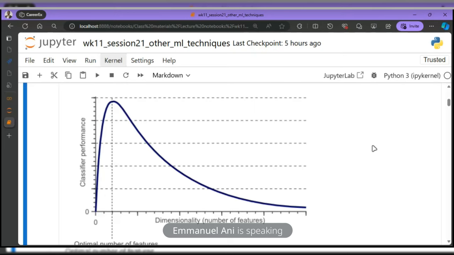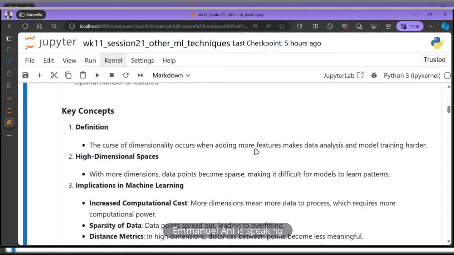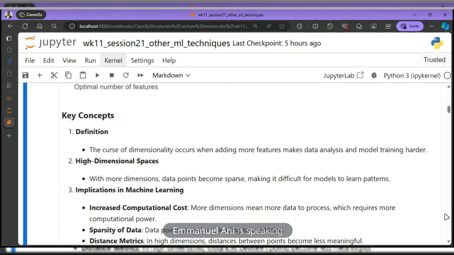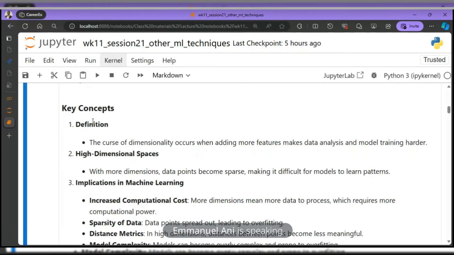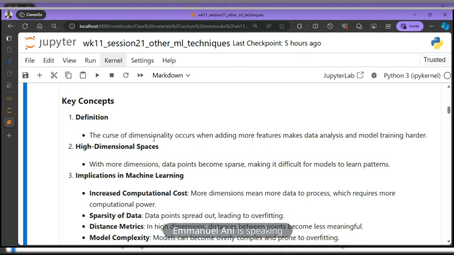It's during your training that you're going to know the highest number of features that will give you the optimal performance. So I just hope you've been able to understand that. So let's just move ahead. And there are some key concepts you need to know. I basically explained all these things, so I'll just glance over them.